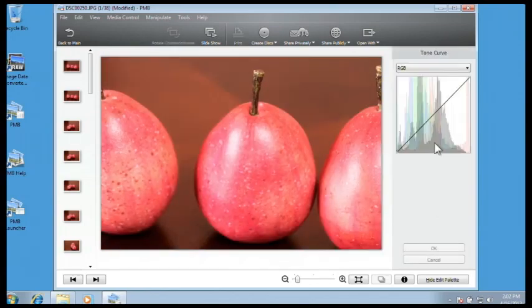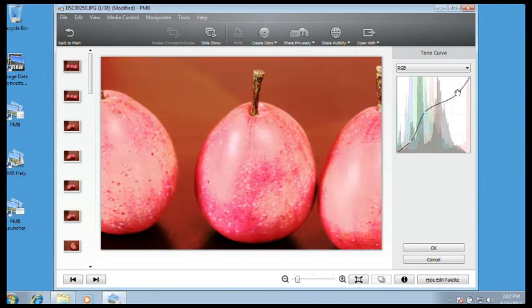The tone curve is a great way to make adjustments to the brightness and contrast of your photos. If you click and drag on the middle area of the diagonal line, adjustments will be made to the overall image. If you move the lower part of the line, adjustments will be made to the shadow areas, and if you move the upper part of the line, adjustments will be made to the highlights.